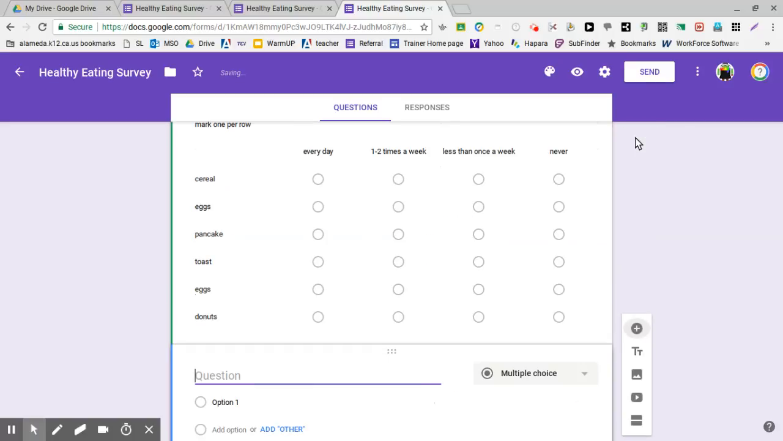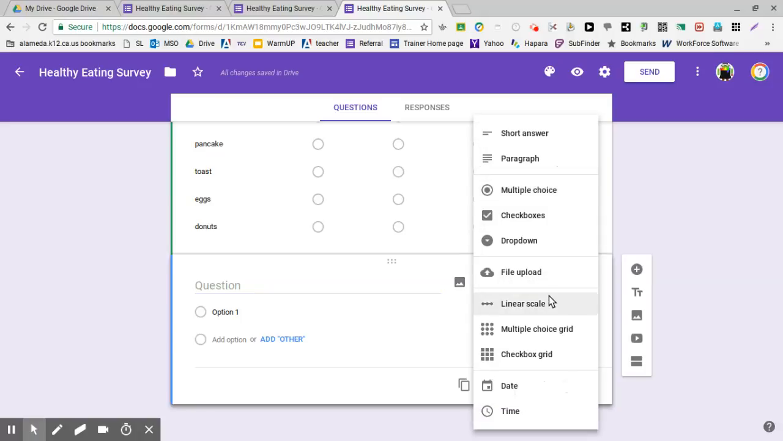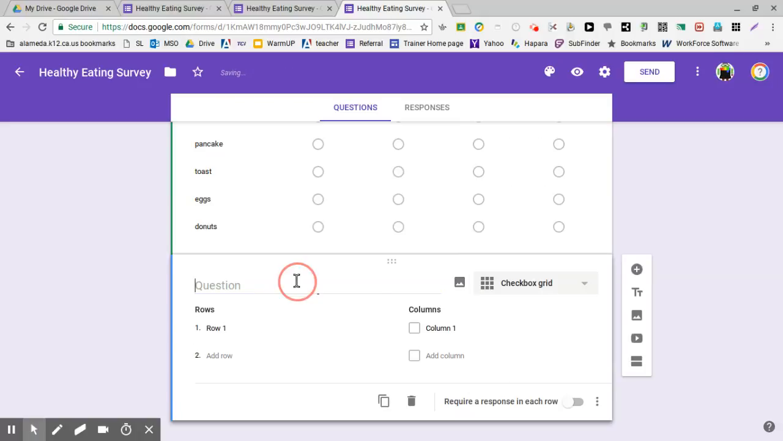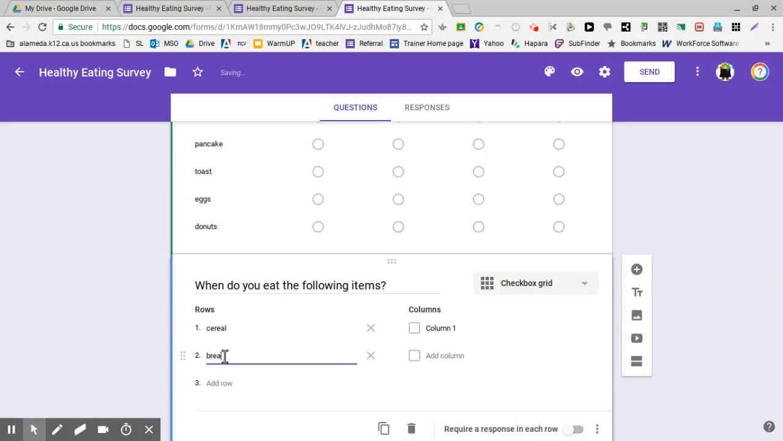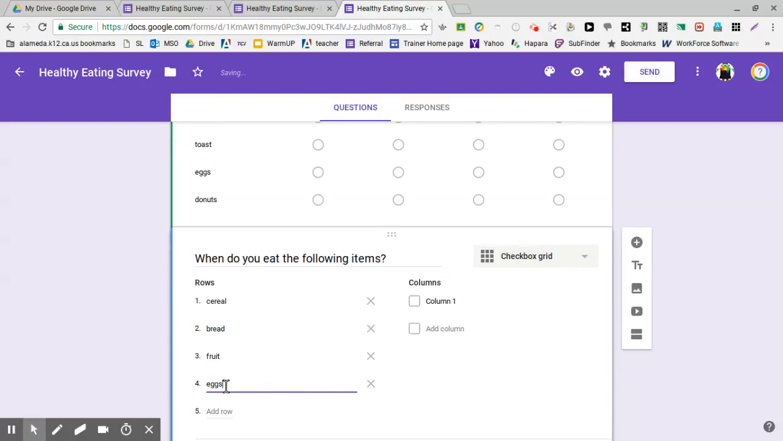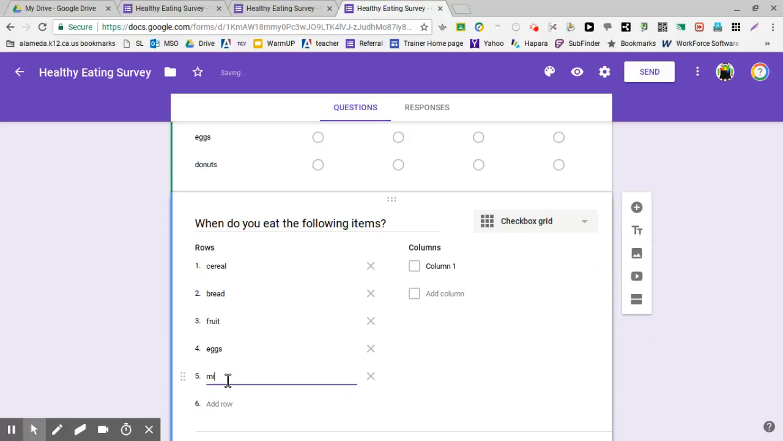Okay. In contrast to a multiple choice where you can only pick 1 per row, we're going to next do the one that's a checkbox grid. And so my question for this is they're going to be able to answer more than one thing. So maybe this is, when do you eat the following items? And so I'm going to think that, cereal. I think about my son who eats cereal for every meal and every snack, right? Bread. Then I have something like fruit, maybe eggs. Maybe, I don't know, I'm going to go with milk.